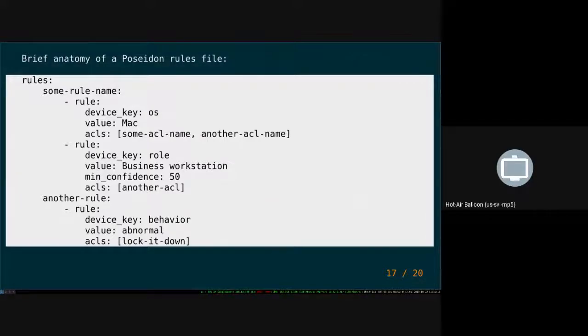So this is just a set of rules, and for each rule name, you can have multiple rules underneath that. And for each of those, there's a key pair that it matches on to say, if the operating system matches this, or if the role matches that, or if the behavior is like this, then apply this list of ACLs, which can be n number of them.